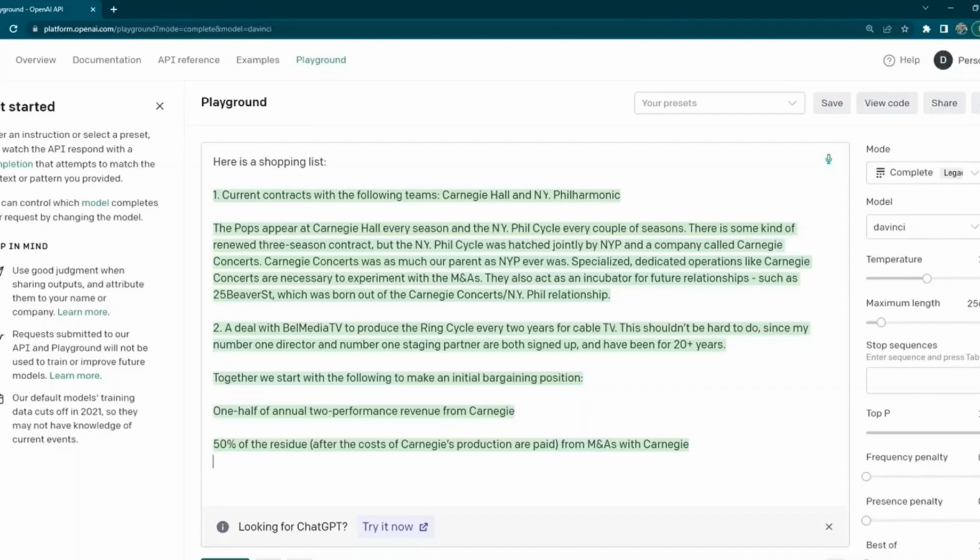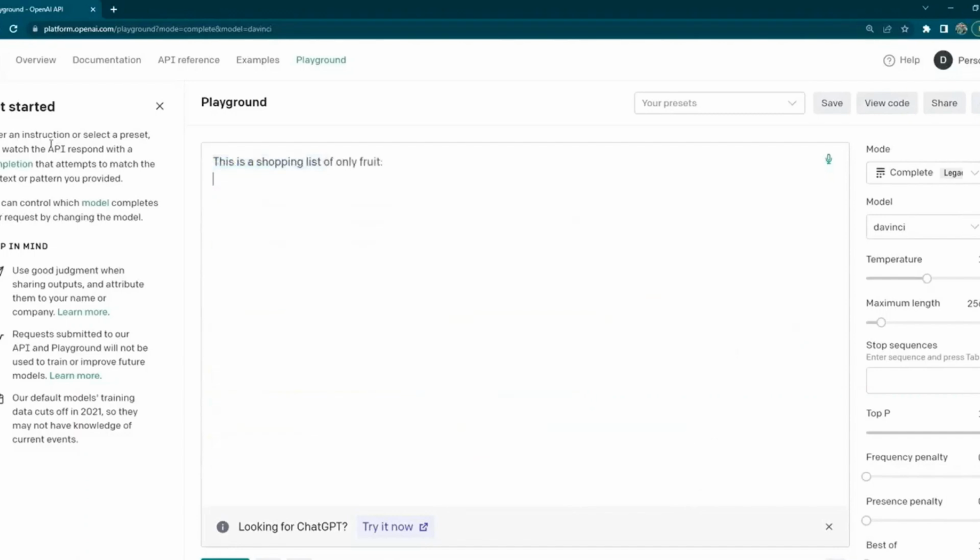Now, since this hasn't worked, let me go ahead and try and give the model an example of what I'm looking for. So, this is a shopping list of only fruit, and I'm going to list apples, oranges, and grapes. This is a shopping list of only vegetables, and I'm going to leave the large language model to complete the rest. And I'm hoping that it's going to give me a list of vegetables. So, let's see what output we get.